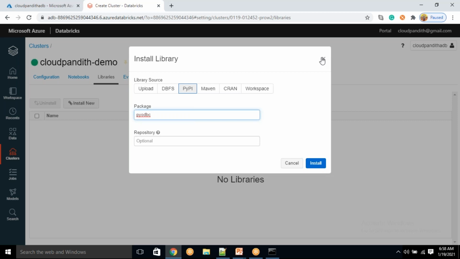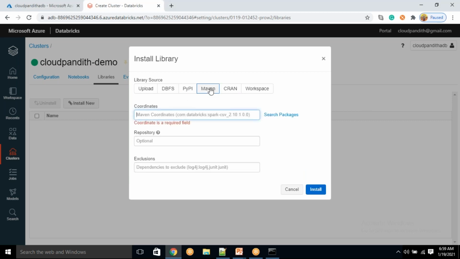Is there any language dependency using Maven? PyPI is for Python, so only Python programs can use it. For Maven, it can be Scala or anything; you can install packages from anywhere. PyPI is basically specific to Python. Maven is a central repository, so for any language you can find the packages here. Kanaka, clear?